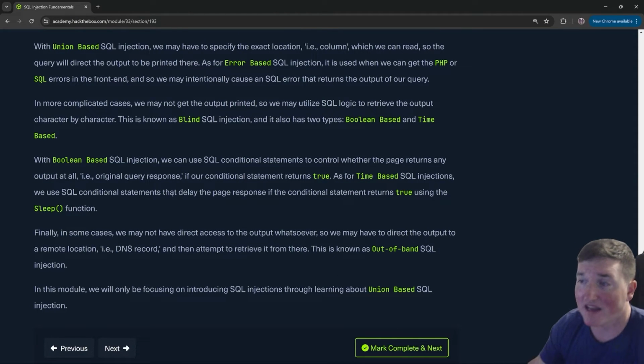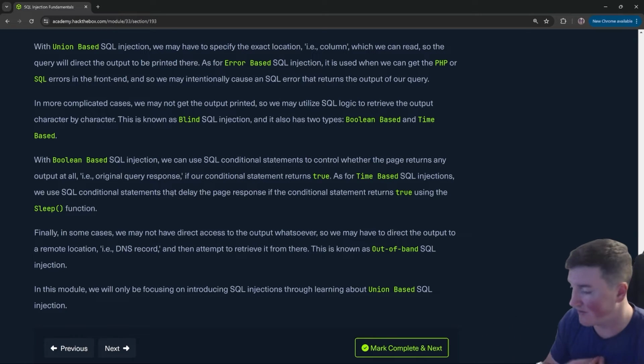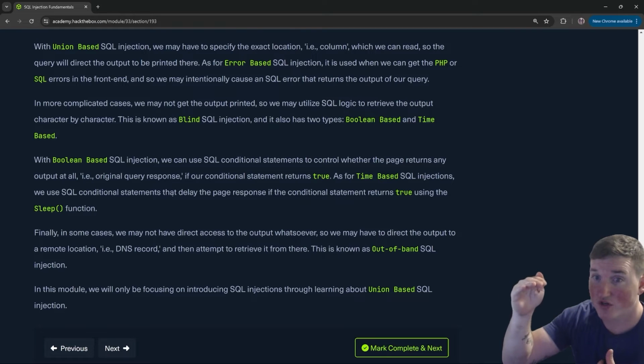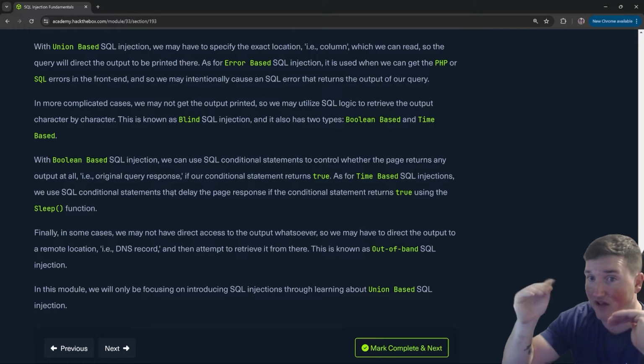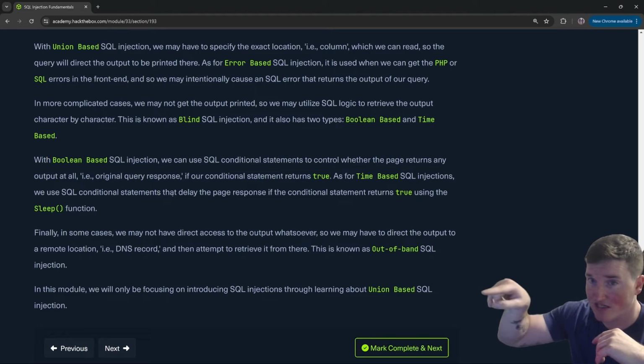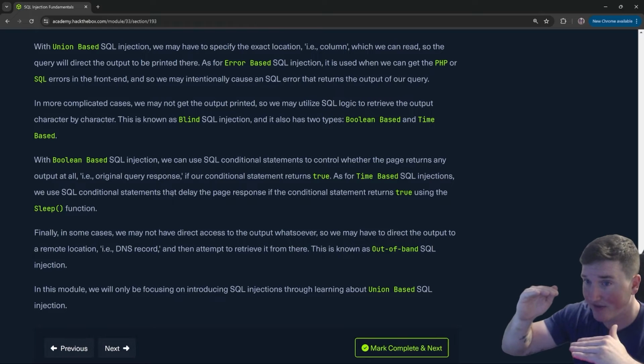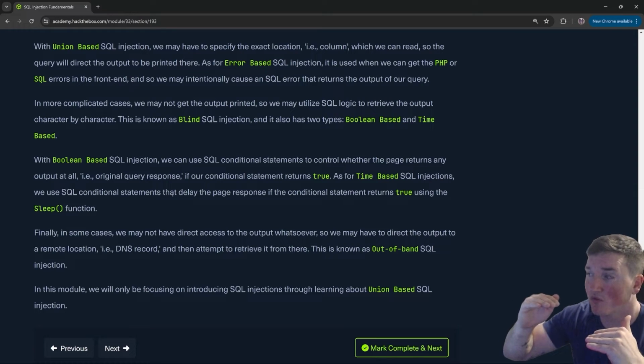Boolean-based is just you make a conditional statement that is true, right? And if the output equals true, then it worked. If it's false, so let's say it says valid user or invalid user, right? Like we showed before where it said successful login or failed login. That's true or false, right? Success or fail. So if we run a query, we may not get any output, but we know success or fail. That's Boolean based. It's true or it's false.